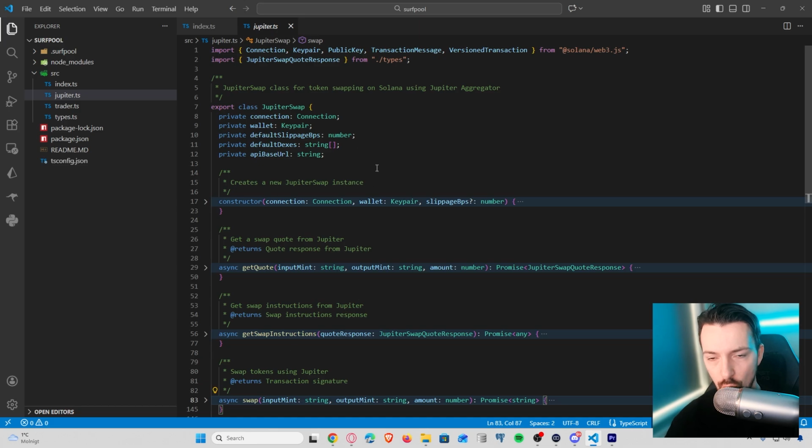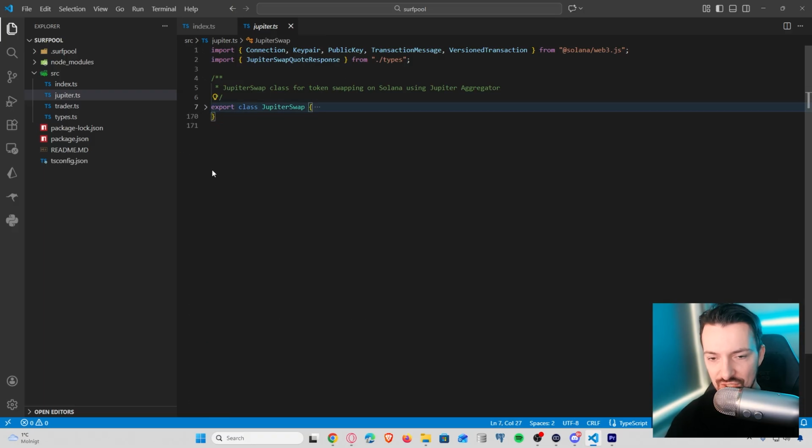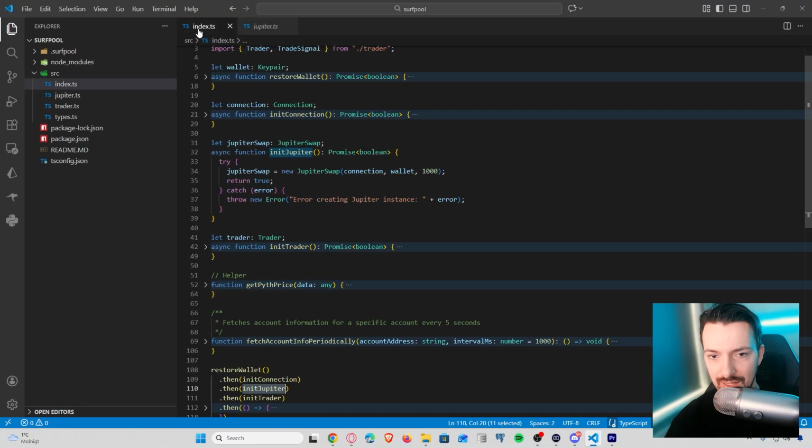It can just function on Mainnet or on our local cluster, and that's the great thing about using this kind of setup. We will come back to this class later once we're actually going to swap the tokens. But for now, you can just remember that we use this Jupiter class that we created and stored in the Jupiter swap variable to do the actual swap on our local validator.